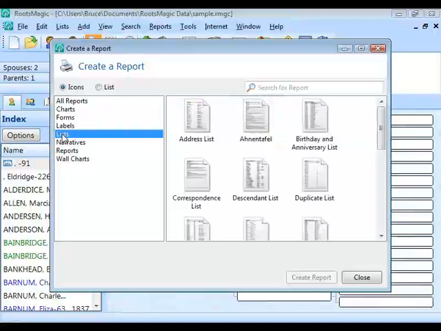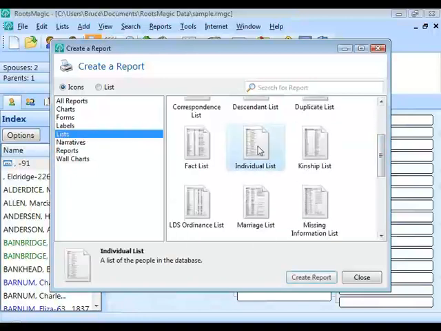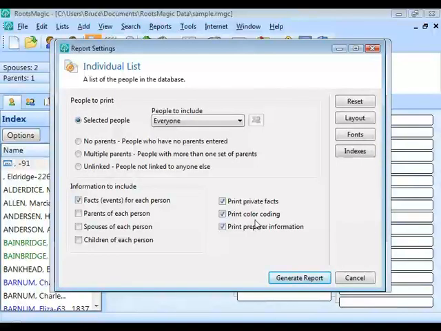Okay, but the quick and dirty way to do this is I'm going to go to lists, and then I'm going to come down here to the individual list. Okay, so the individual list is the one that I'm going to choose, and when I print an individual list, I can have it include all kinds of information. So if I were to check this, for each person, in addition to their name, it would print all of their facts. It would print their parents. It would print their spouses and their children. If all I want is a list of their names, just uncheck all of those. So all you get is rows with just their names.